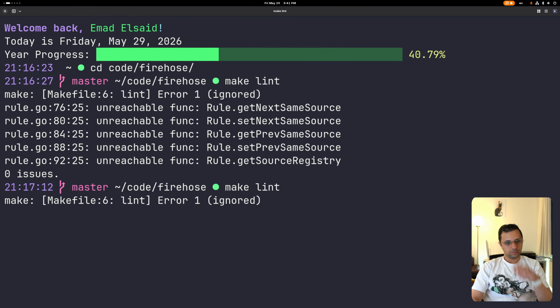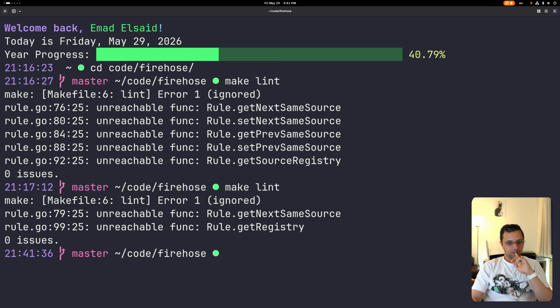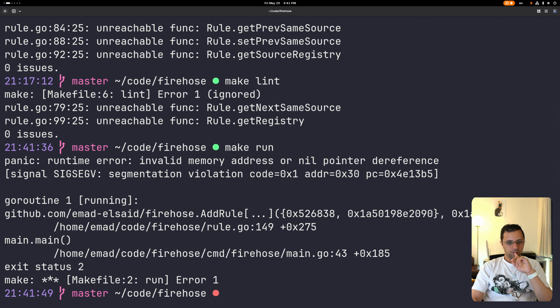Make lint. Get next same source is not really used yet, but we are going to use it, and get registry, we are going to use it. Just leave it there for now. Make run. Oh, we got our first panic.